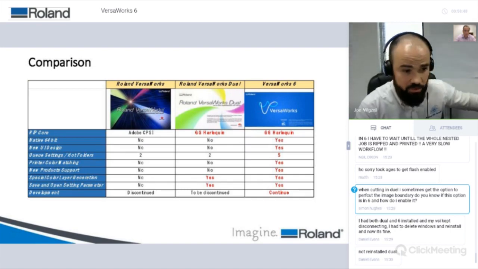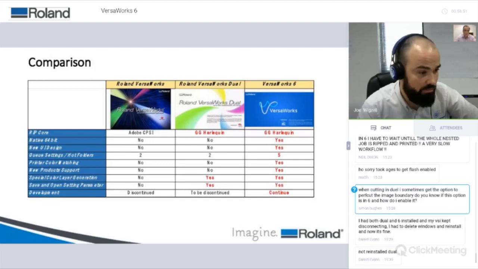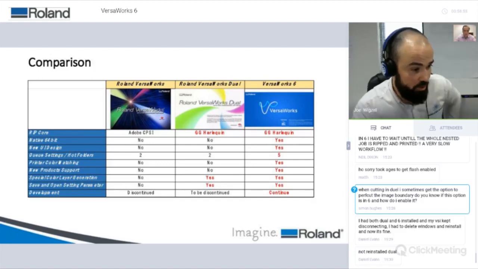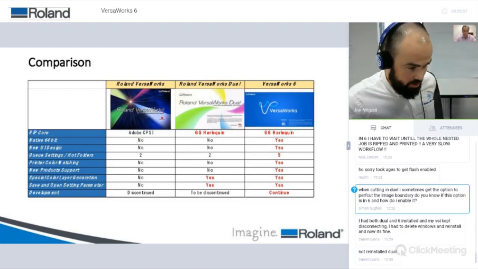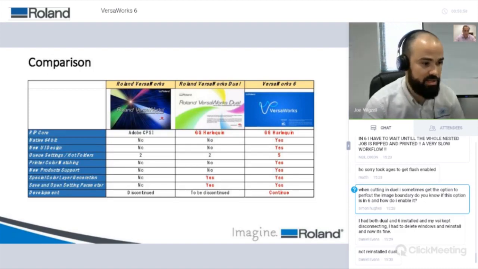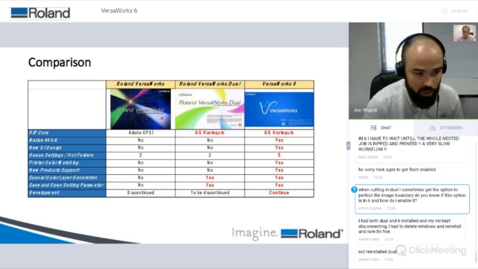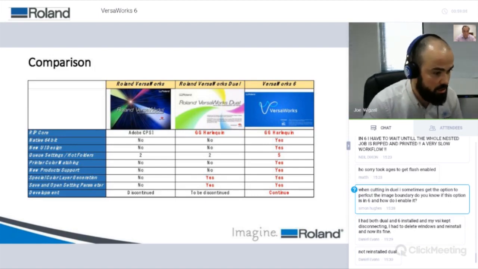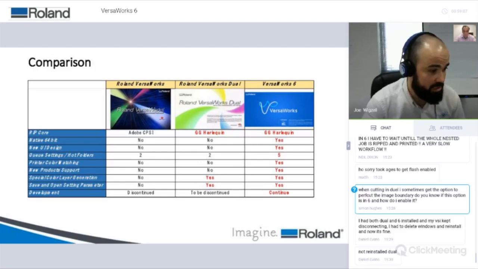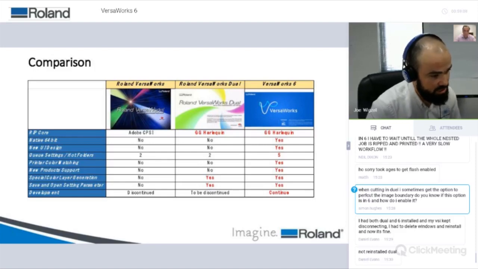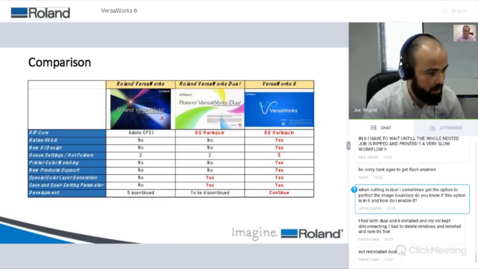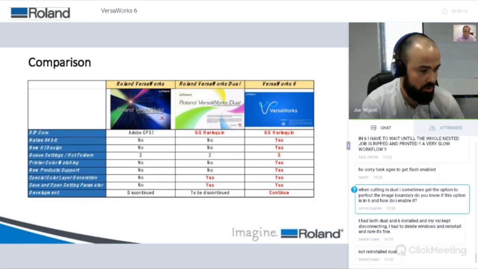A little comparison here just to clarify some of those points again. So we've got Roland VersaWorks Dual, and VersaWorks 6. The RIP core, so as I mentioned earlier, the platform, the core of the software has changed. So we went from Adobe CPSI to Harlequin, and Harlequin again with VersaWorks 6. 64-bit, yes. New user interface, yes. Queue settings, yes. Printer matching, yes.